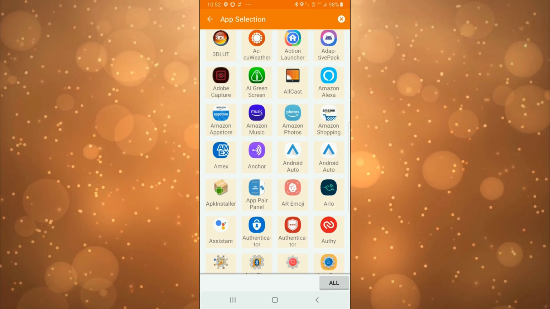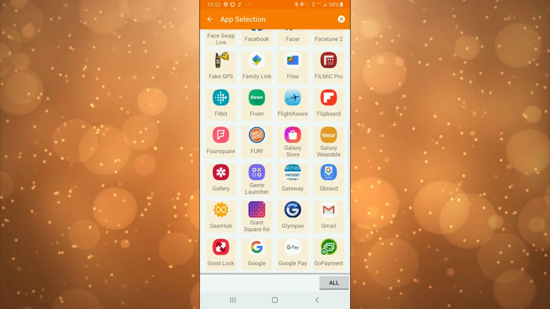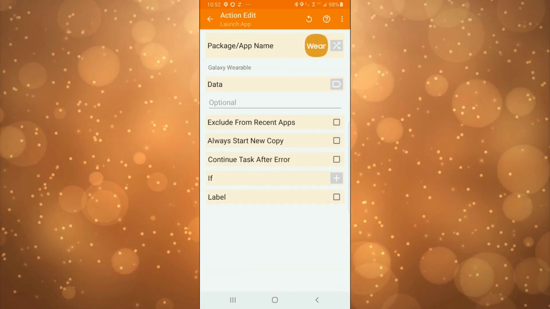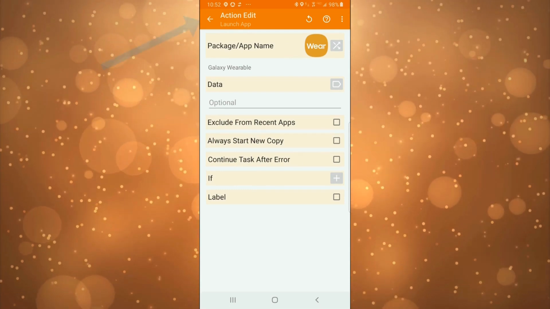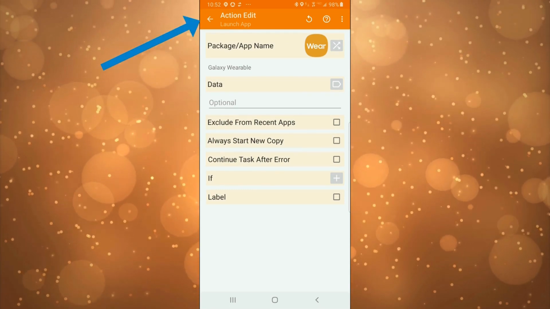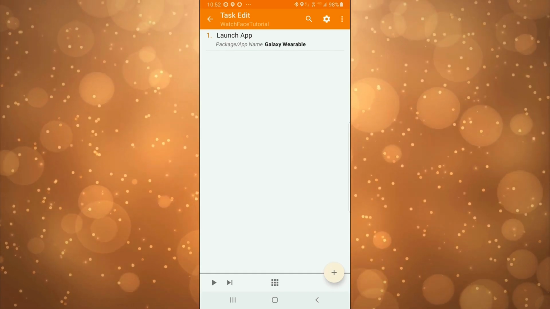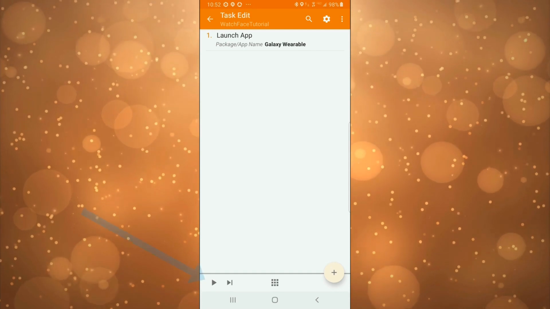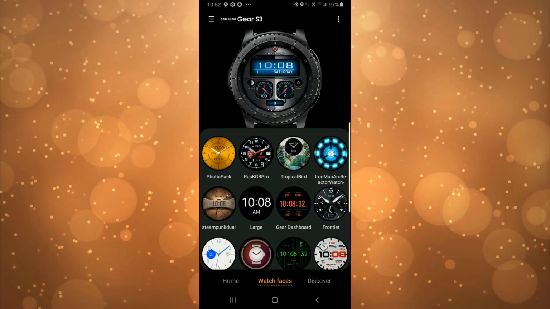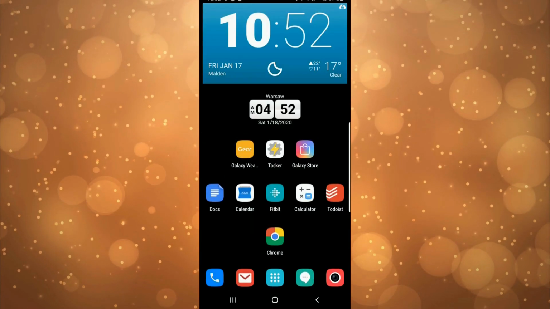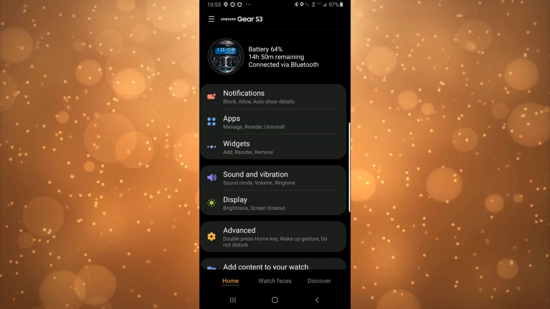It will show us a list of all of our apps. We're going to go through our list and we're going to look for Galaxy Wearable, and we're going to click on that. And it gives us some other options, but we don't care about that. We're just going to click the left arrow at the top. That means okay. And now it's added that to the list. So step number one, it's going to launch the Galaxy Wearable. We can test that by clicking the play button. And as you see, it didn't just pop it up. It actually went and loaded the program for us. All right. So that's the first thing that we want to do.